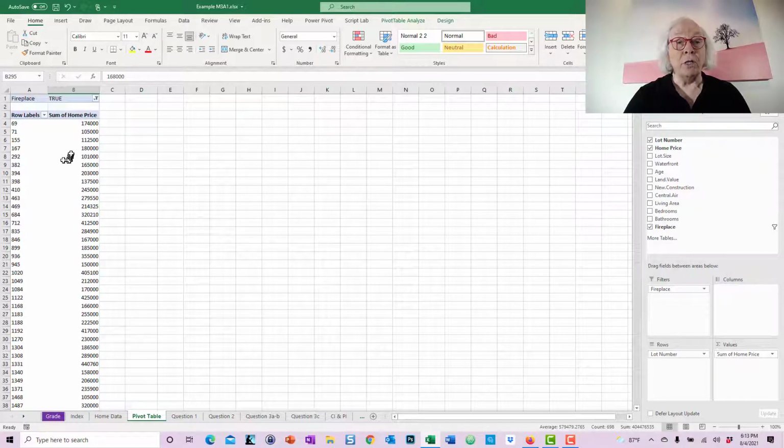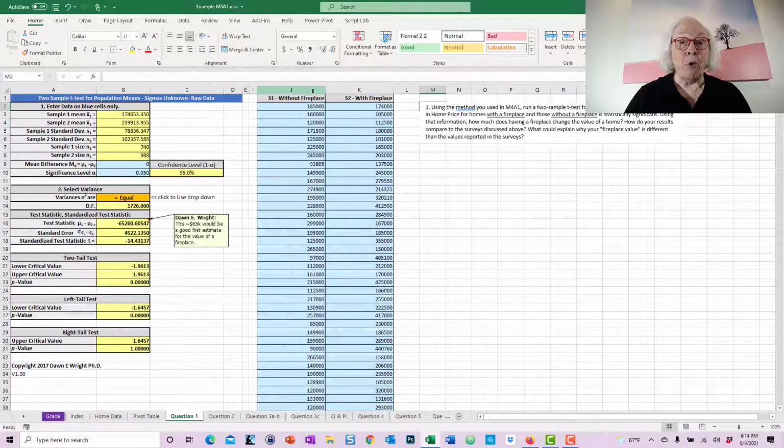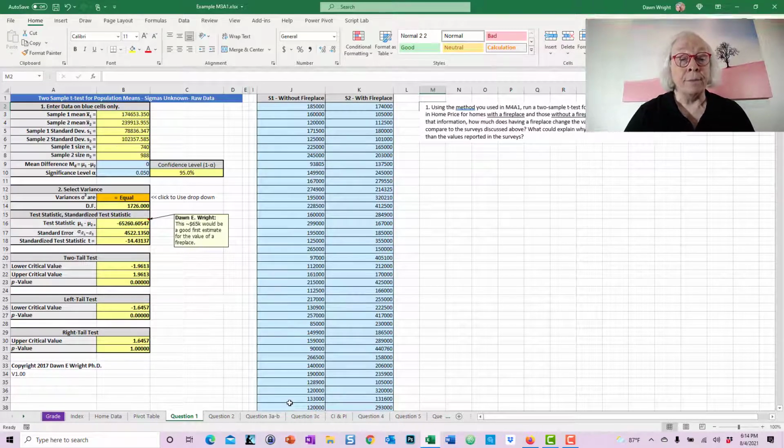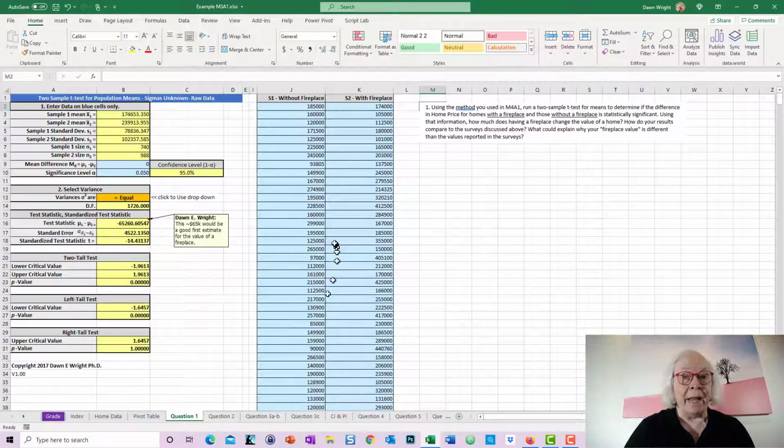Once you sort those out, you can just copy this column of home prices and paste them into the appropriate column on the t-test calculator we have in that file. Once you get the data, make sure you understand which way you have the with and without, so you understand the question you're asking here. After you paste the data in, it will populate the calculator.